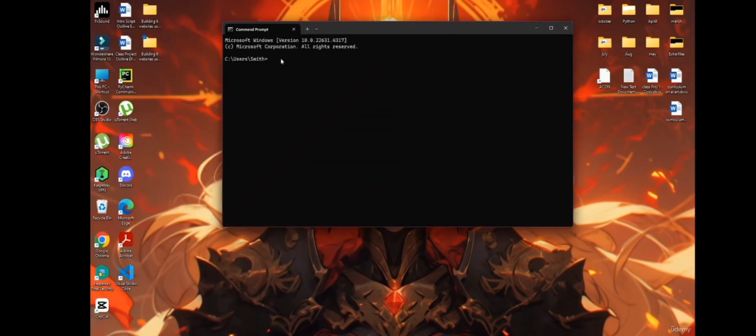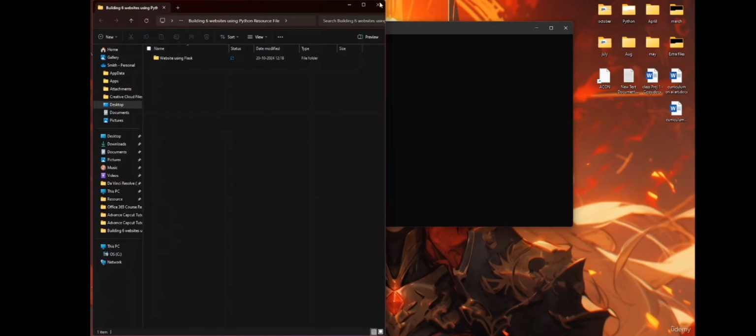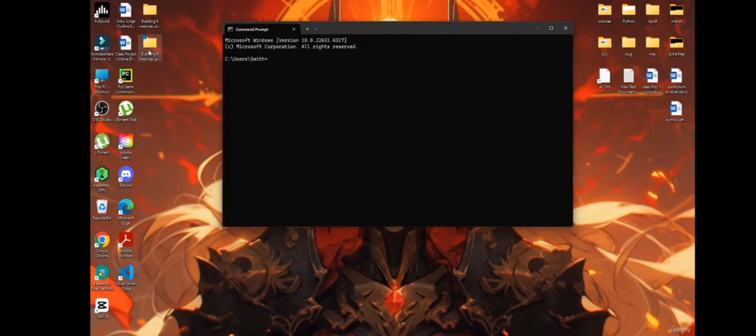And make sure to select the directory. Okay, so over here, I'm gonna go with building 6 website using Python. So instead, what I'm gonna do, I'm gonna come here and let's Control C to copy, Control V to paste. Let's click on enter. And here, as you guys can see, that building 6 website is not recognized as an internal or external command or an operable program or batch.